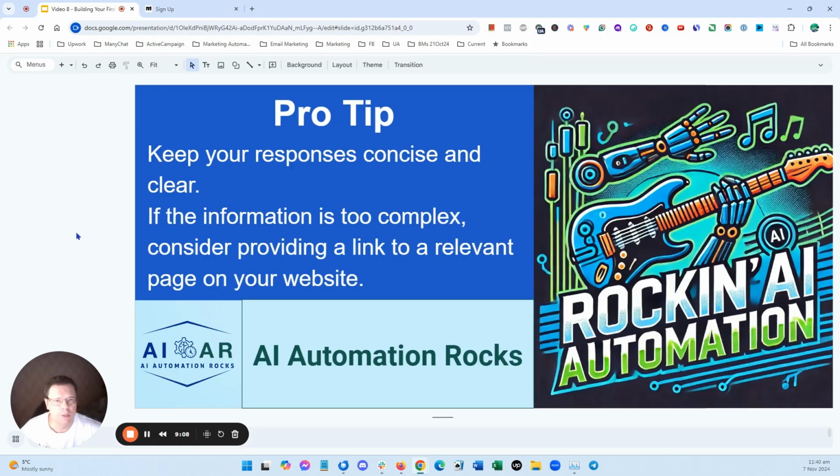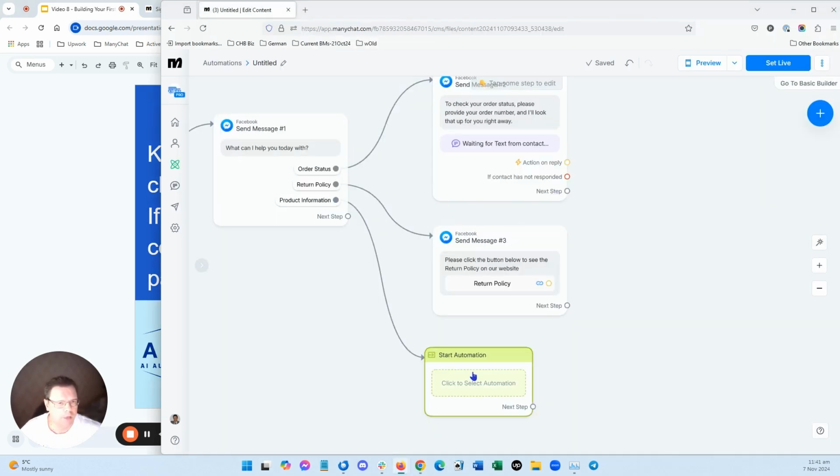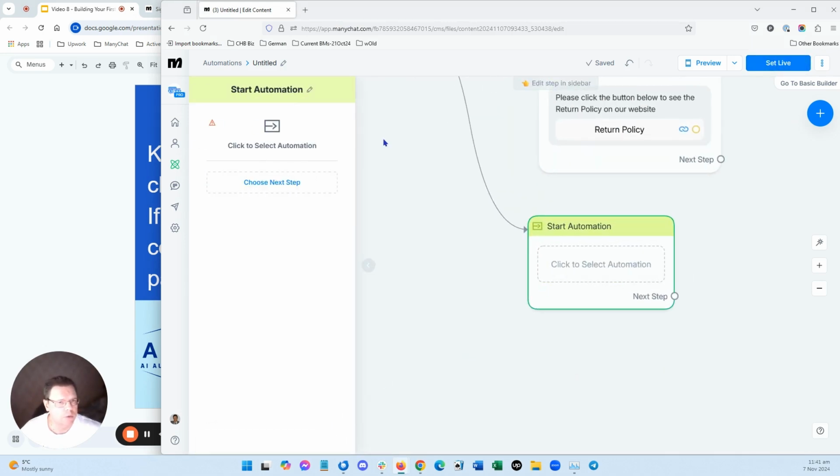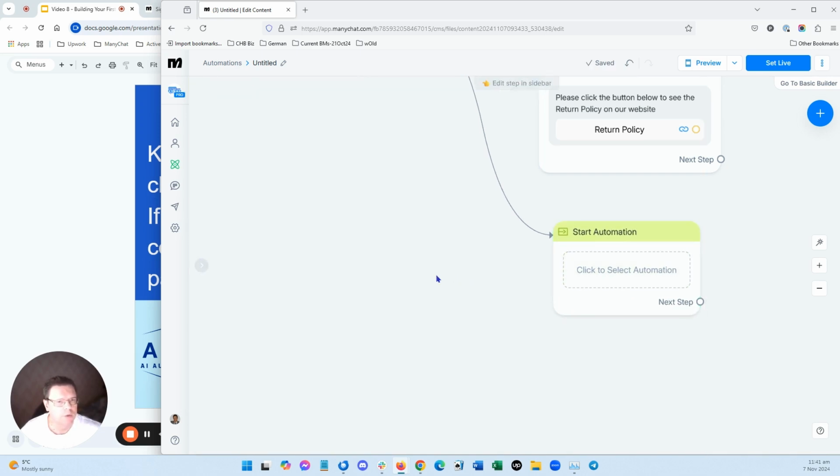Now the pro tip: keep your responses concise and clear. If the information is too complex, consider providing a link to a relevant page on your website. Of course, it's necessary to connect everything to an automation first. But as soon as it's connected, we can set it to live, and then it's integrated to use with your Facebook Messenger and your Facebook page.